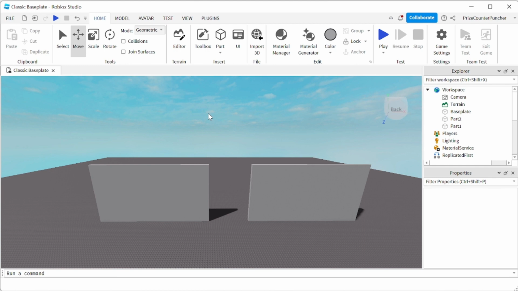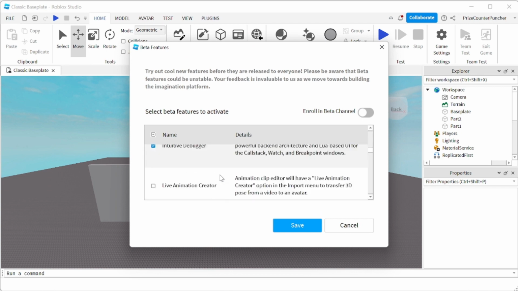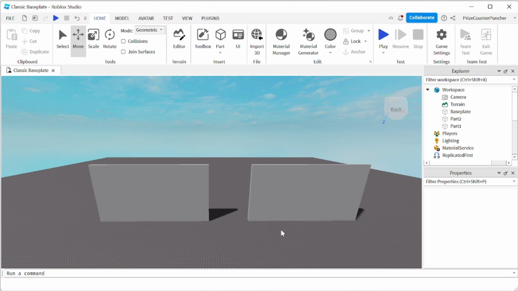In this tutorial, we're gonna learn how to create custom materials or textures with the new Roblox AI material generator. This new feature is still a beta feature, so first let's enable it. We're gonna go to File, Beta Features, and scroll down to Material Generator. I already have it, so you can see that my box is checked right here. If you don't already have it, just check that box and click Save. It's gonna ask you to restart Studio, so go ahead and do that. Once you're all done, open up Studio and we get started.